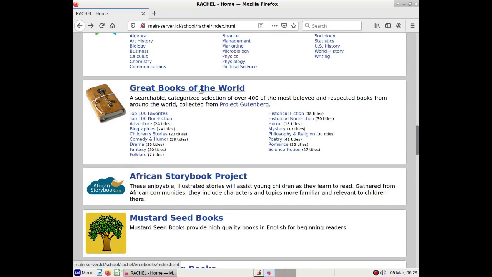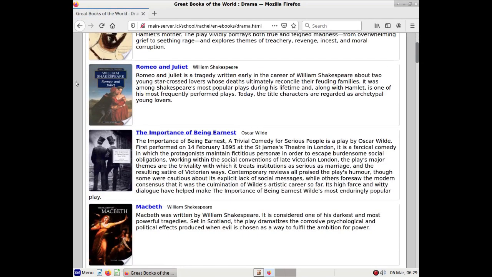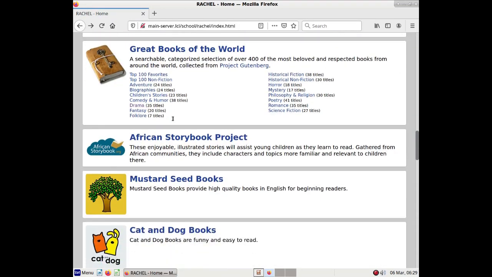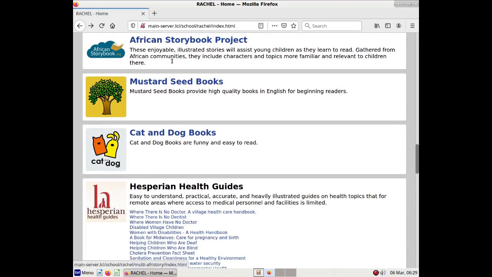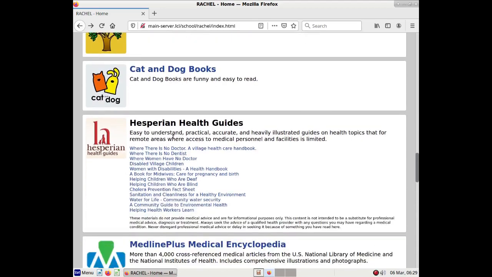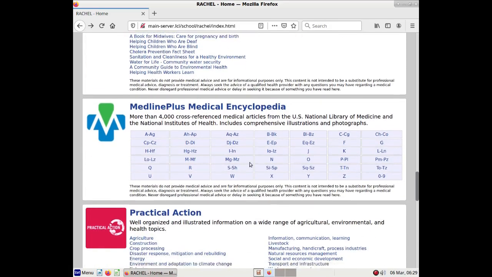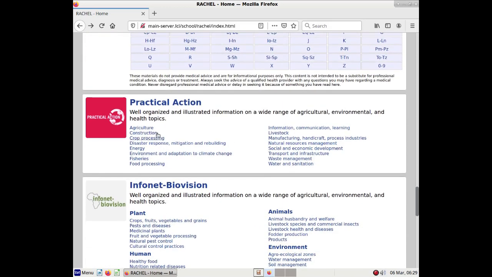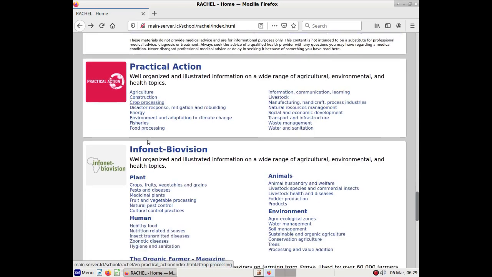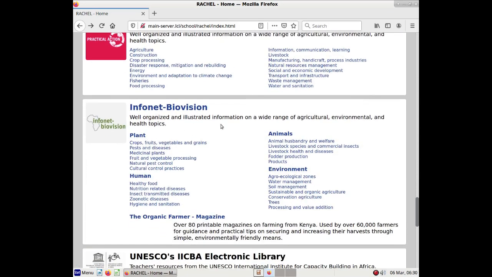Next in Rachel are the great books for the English teachers. These might be good resources, different stories that are on the system, some easy English storybooks. There are some health guides, a medical encyclopedia, something called Practical Action, which has different vocational topics. Infonet BioVision also has vocational topics.